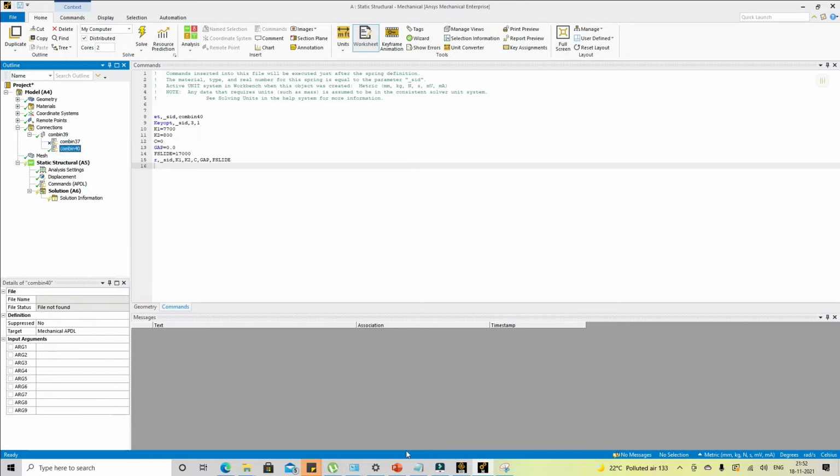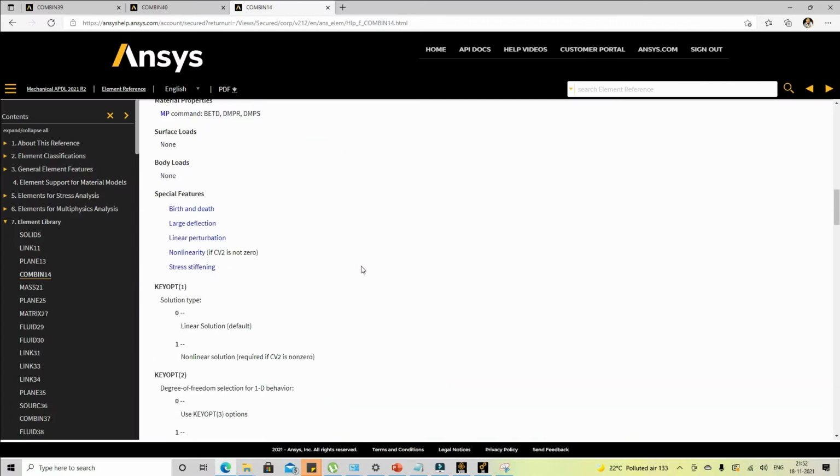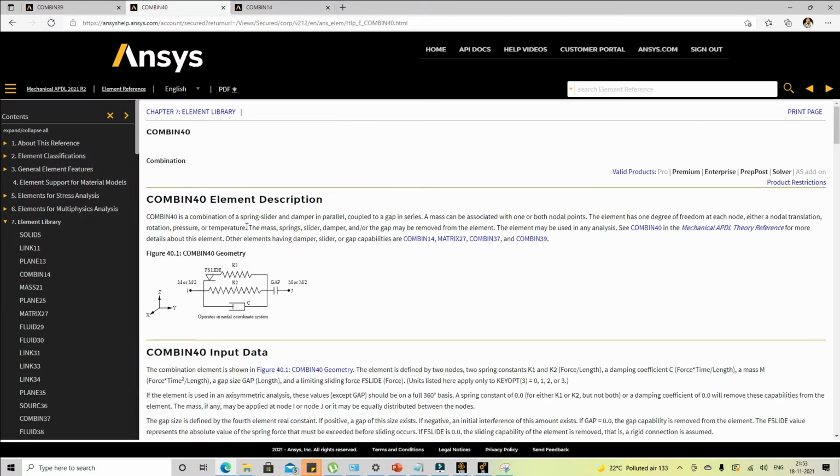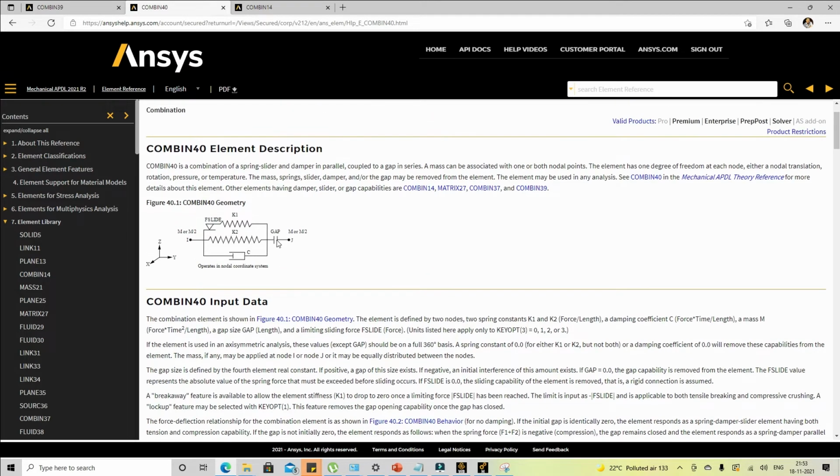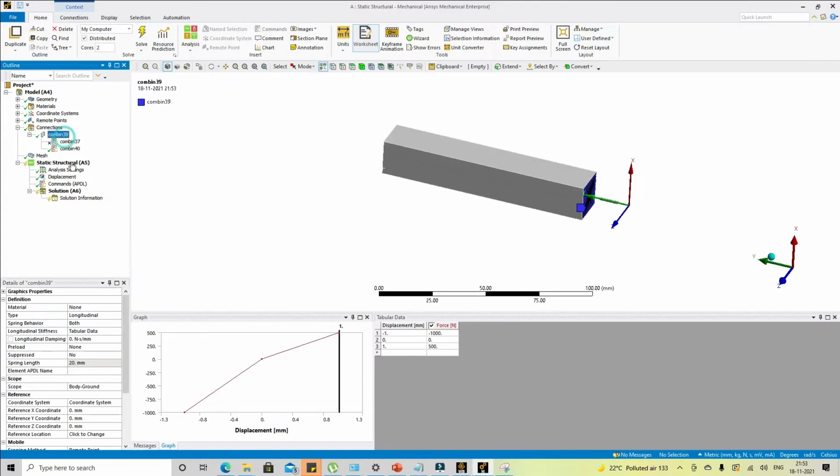If we look at the help manual, the COMBIN40 element is actually a two node element. So in the GUI, whenever we are defining a spring, it is also defining a two node element between the reference and mobile selection. So we already have the data for those two nodes. Now what we can do is change the initially defined combine element, or the COMBIN14 element, to a COMBIN40 element because both are two node elements.